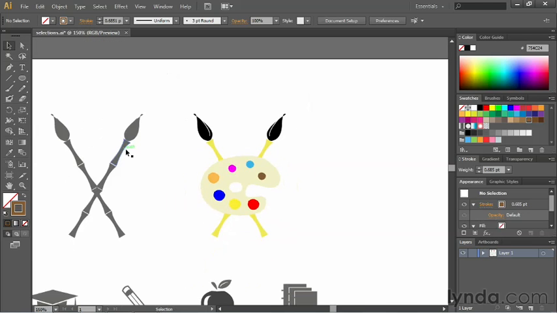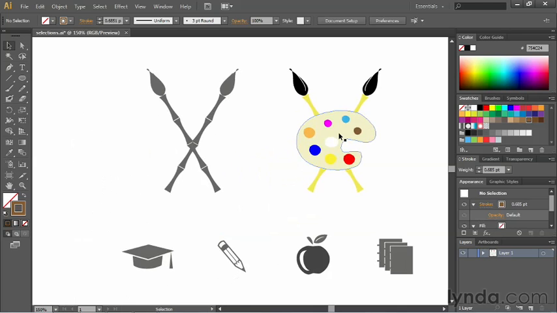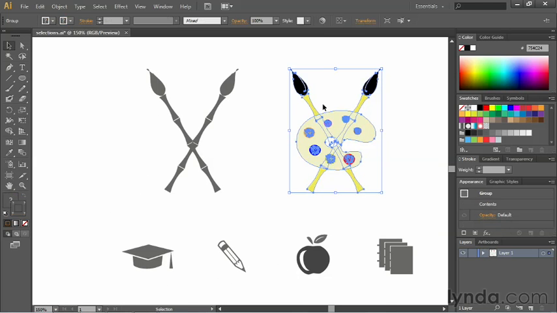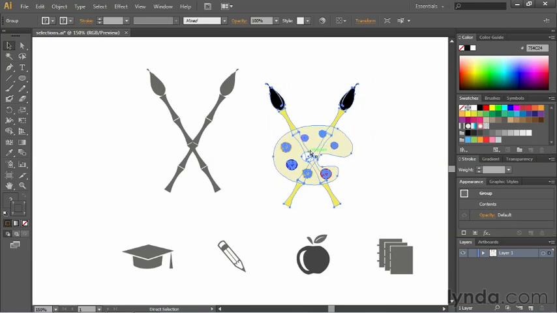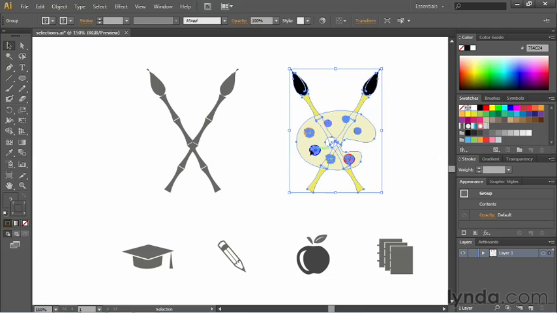Now I'll zoom back out. So as you can see, this still maintains its grouping. I can still move and rotate and scale it all as one object, but anytime I need to get in and edit an individual piece of it, I utilize isolation mode.